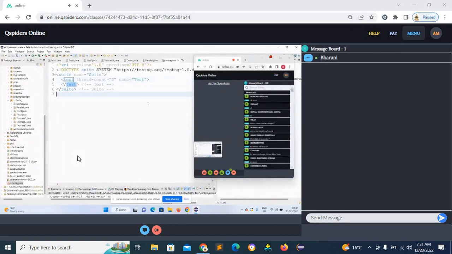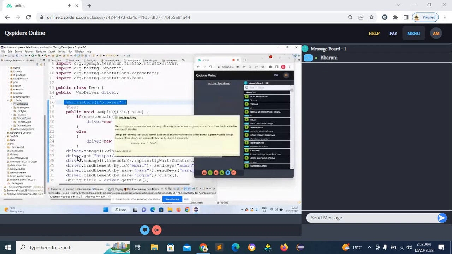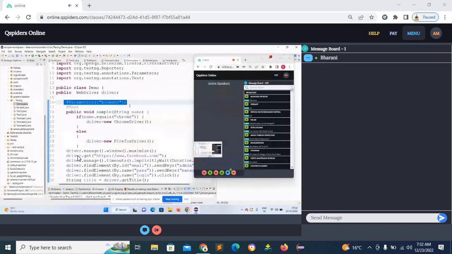Okay, now inside this test block, what you have to do? You have to use a tag called parameter. This parameter is a tag which accepts two things: one is name, one is value. Whatever name you have given here, you have to give the same name. You have to give the same name.